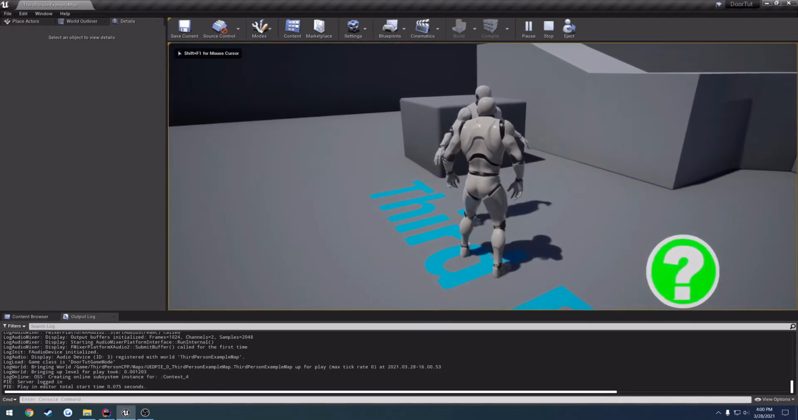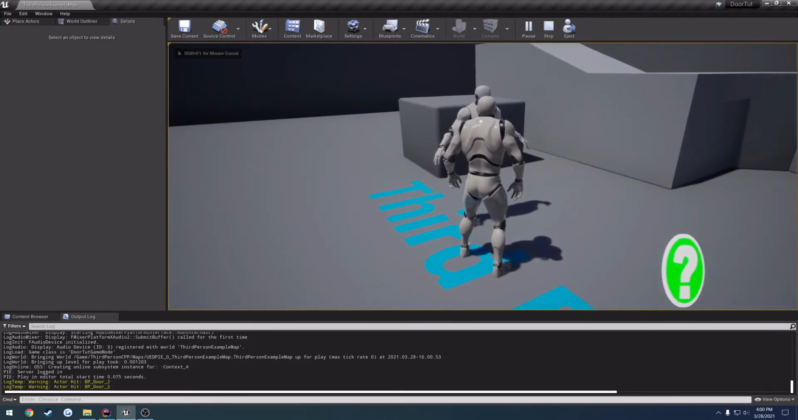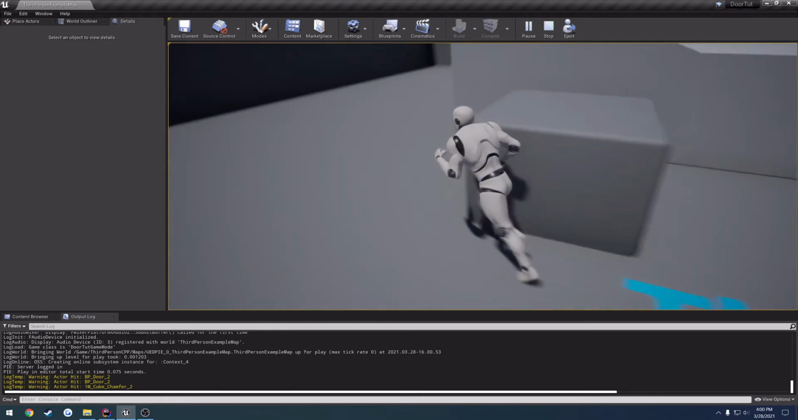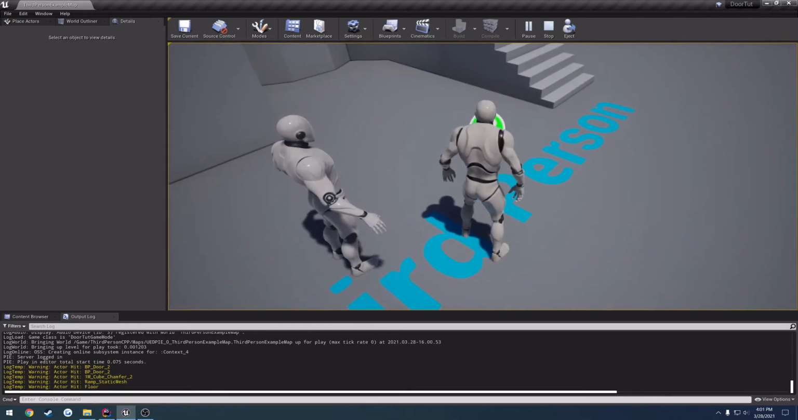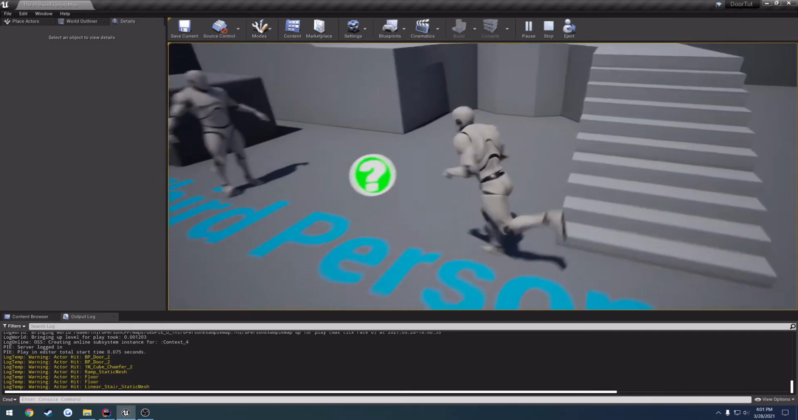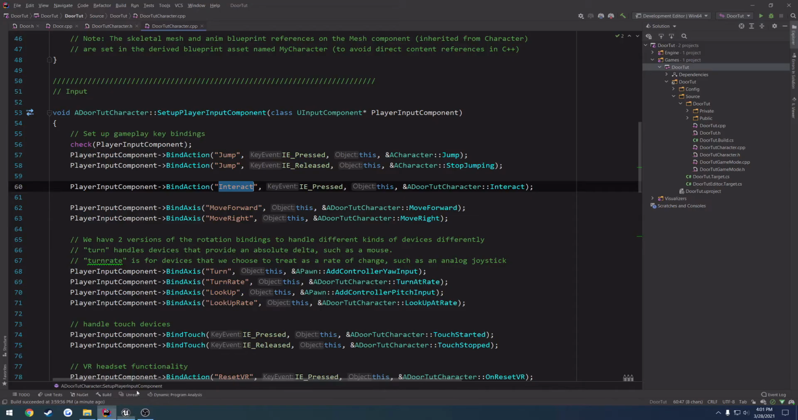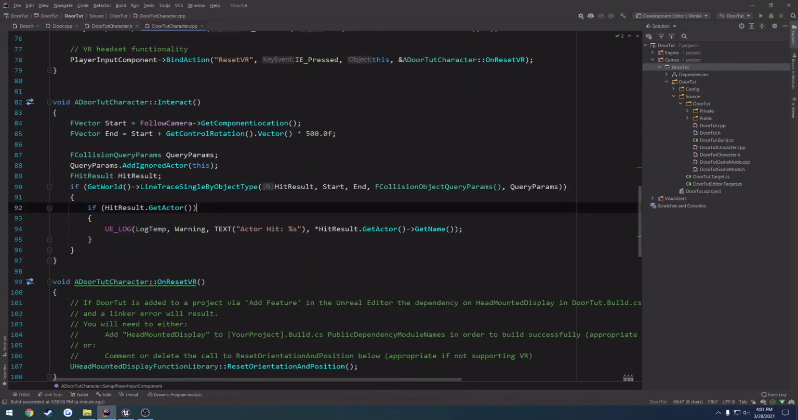So we walk up, press E. We're hitting BP door 2. Press E on this guy. We're getting the cube, the ramp, the floor. I don't even know if that'll hit. The stairs, all that kind of stuff. So it's picking up the hits as intended. So we have everything we need here. We're actually getting the actor.